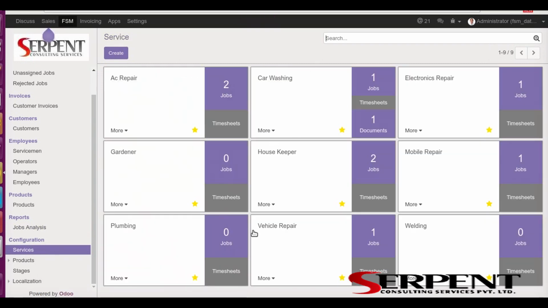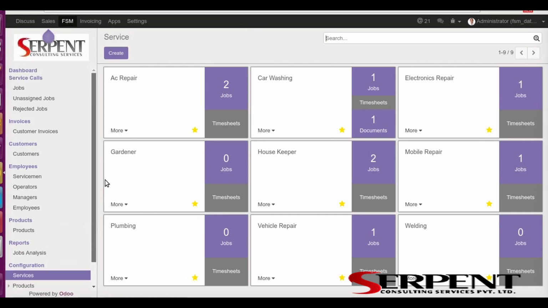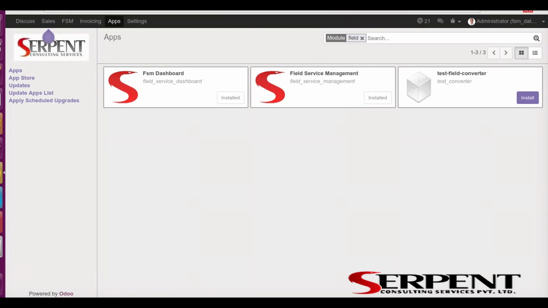So these are all the features which we have added in the field service management system. So that's all about the Serpent Consulting Services Field Service Management System.